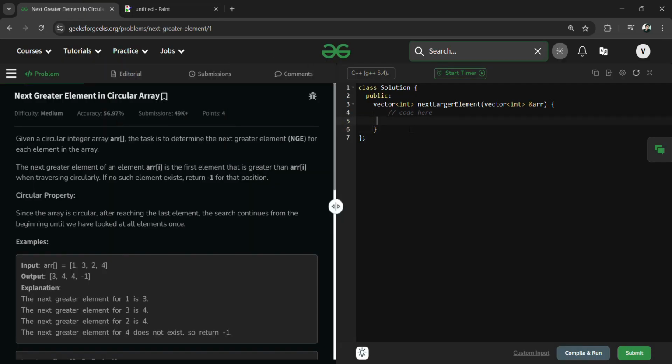So here, first of all, int n is equal to the size of the array. Okay, so for the first example, the size of the array is 4. And then after that, we have to create a vector. Okay, that means we have to create a vector where we return our result.